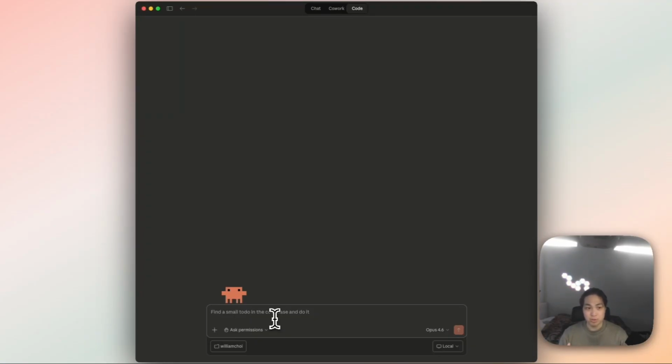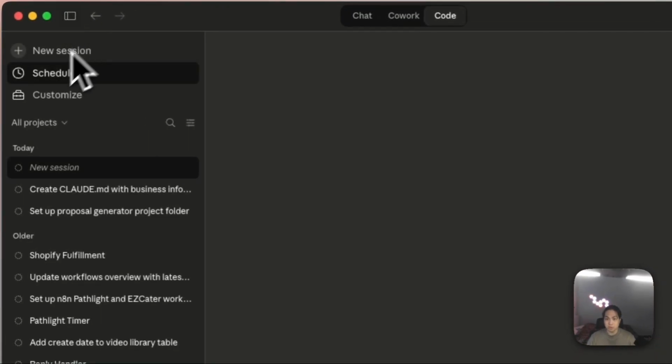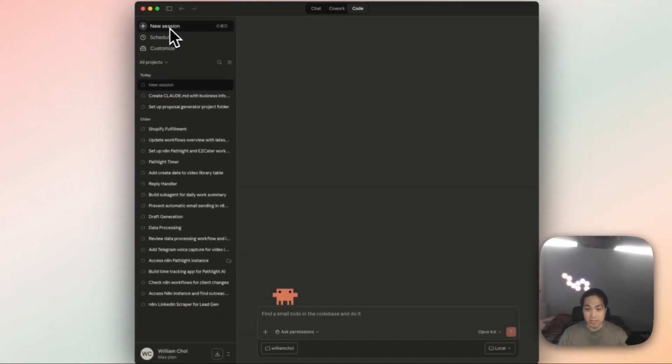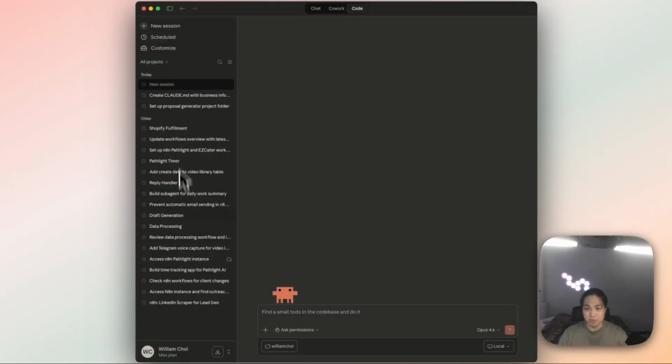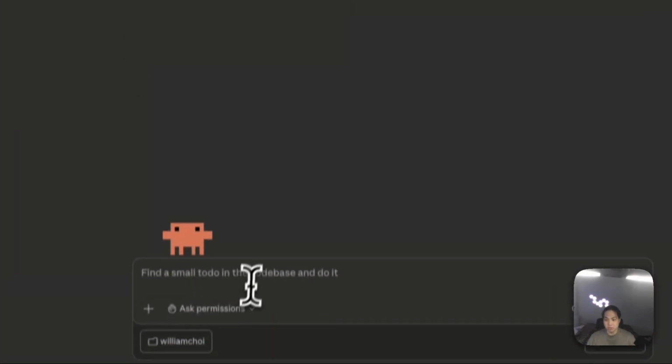And here's what matters to you. You don't really need to understand every single line of code that it writes. You just need to be able to describe what you want. So in terms of the interface, once we're in this Code tab, you're able to create a new session to get started. Here you can see that I have a bunch of older sessions that I can click into and go back to, which will have the context of what I was talking to it about. But let's just go into this new session.